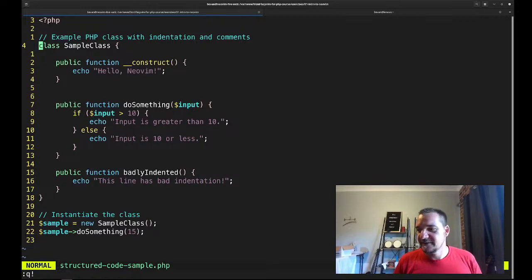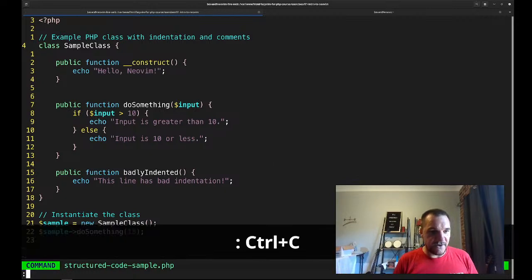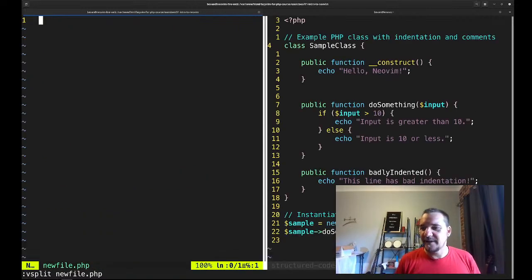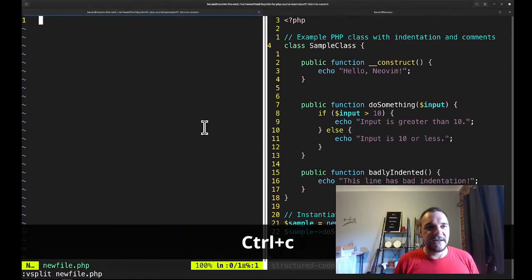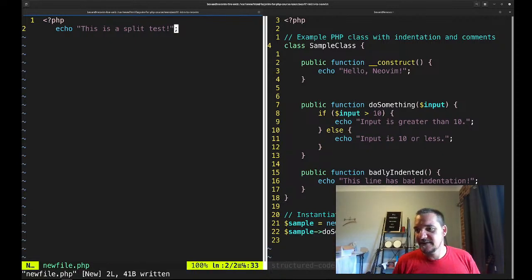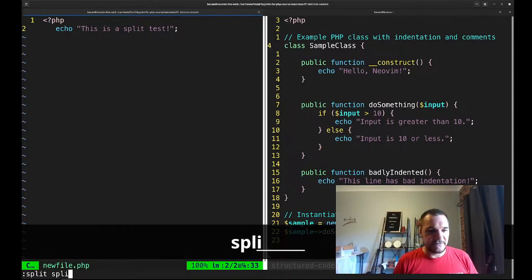Close the split. Let's do that again by creating a new file in a vertical split, new file.php. We can put some PHP code in that, like so, and then escape and write that file. Now, this split demo file that we're going to open in a horizontal split should exist, but it doesn't. I haven't committed it.